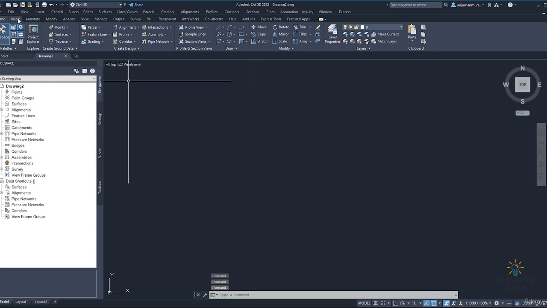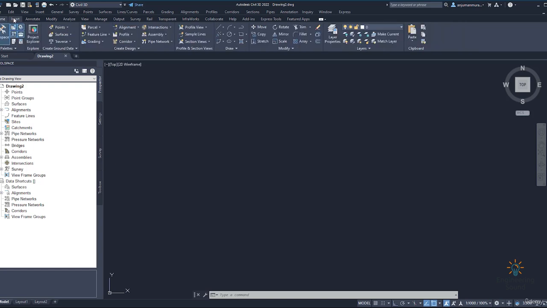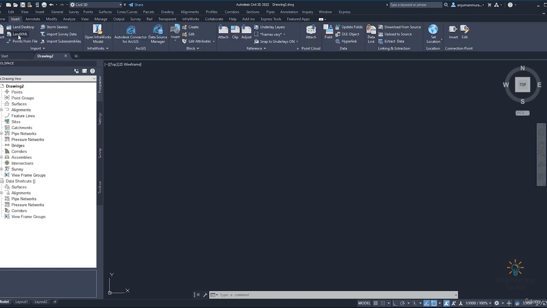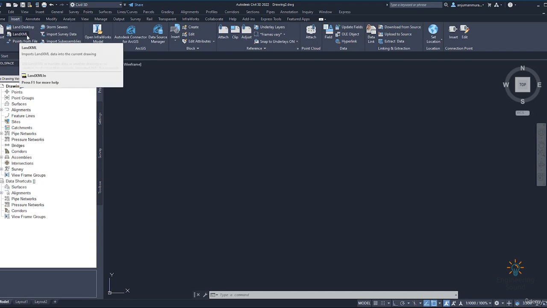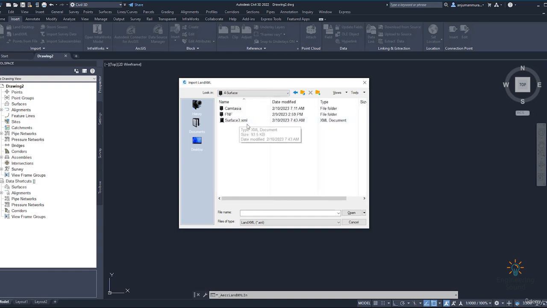From here we will go to the insert. For example, if you are going to import the same XML surface, how can we do it? We will go to the home. From the home we can see here the insert, and from the insert we can click on the land XML. So from here we can easily import. So click on the land XML and select your location where you saved your file. So here is our land XML which we recently exported.